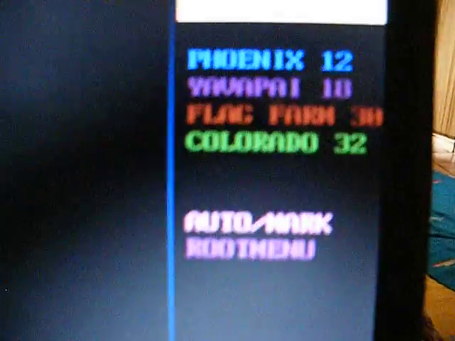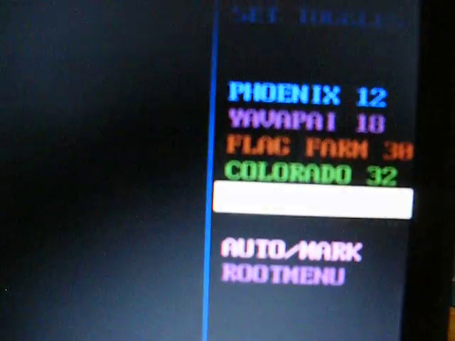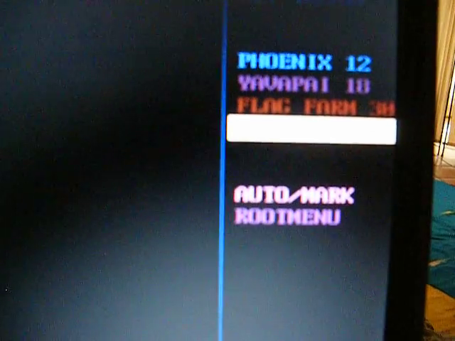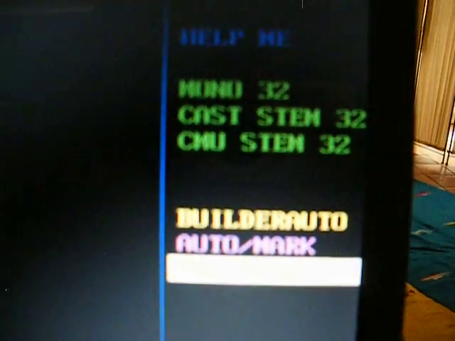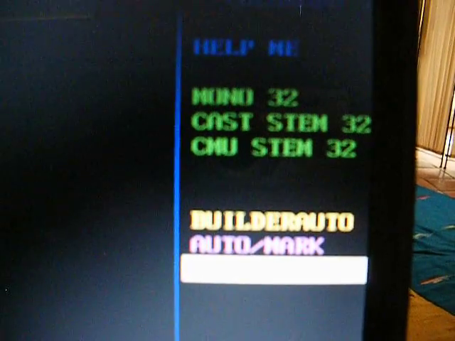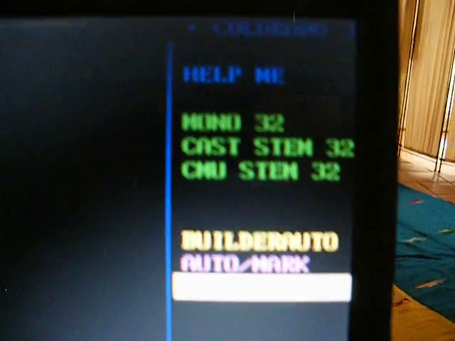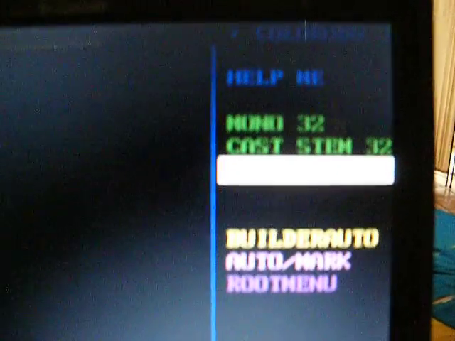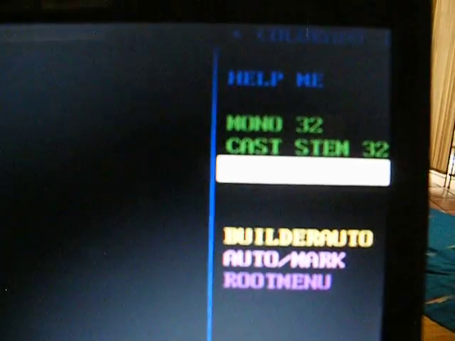So what we want to do is, you can see here, let's go down to Colorado. Frost depth is 32, so it says Colorado 32. We'll hit that. Then we want to go up and pick out what kind of stem we want. We can have a monolithic footing stem, we can have a cast stem, or we can have a cinder block stem, CMU. And it says 32 behind all those, to let you know we're still in the Colorado loop. So we're going to go to a cinder block stem.